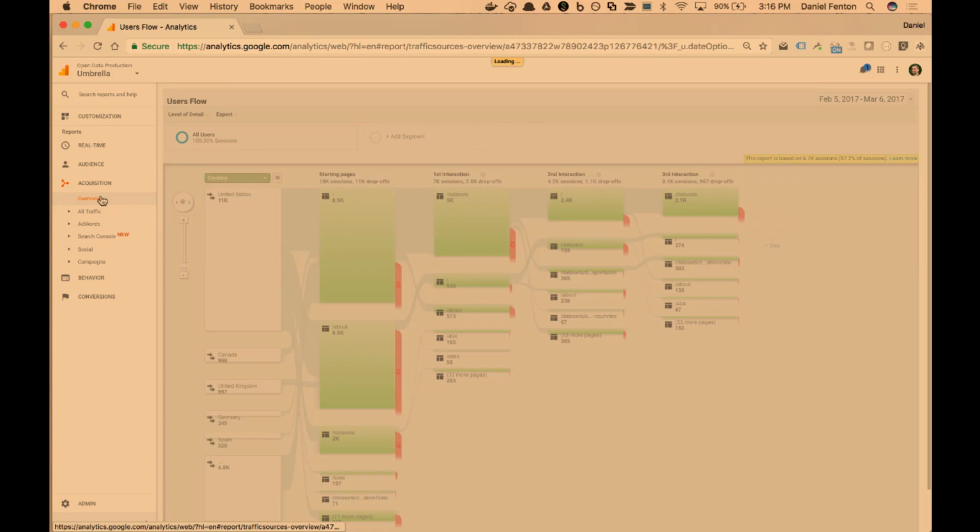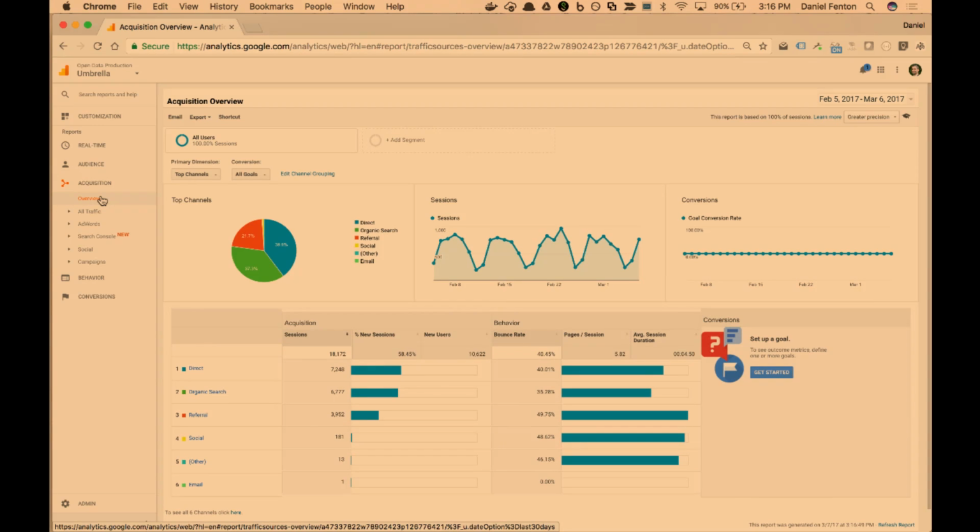All right, so acquisition. How are people getting to my site? We have these big chunks, categories like direct, which is when they've actually entered the URL. They may have found it first through a search or referral. Organic search is if they've used Google Search or Bing or Ask Jeeves, AltaVista, any one of those.